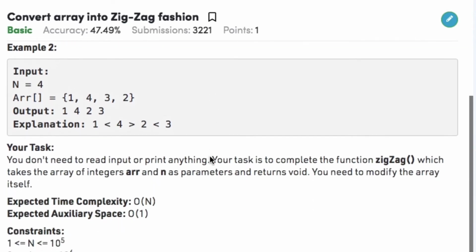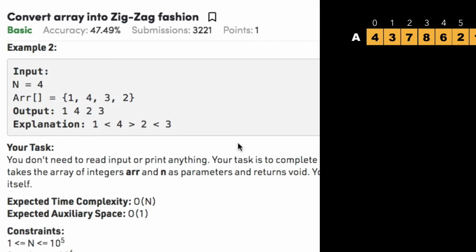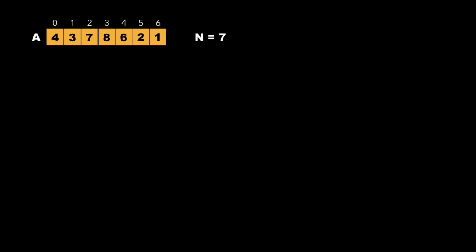Let's consider example 2 where the input array is 1432 and the output is 1423. So as we can see, the elements at even location, which are 1 and 2, are less than its surrounding elements. So now let's have a look at the approach to solve this particular problem.